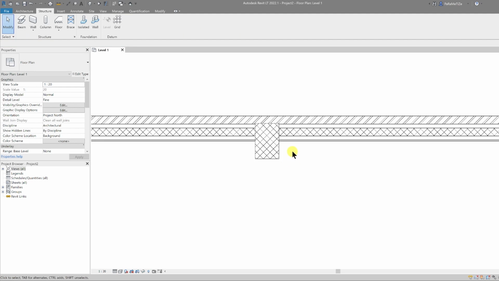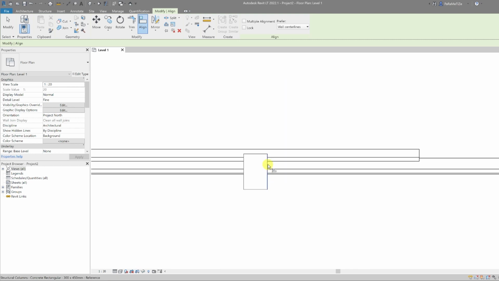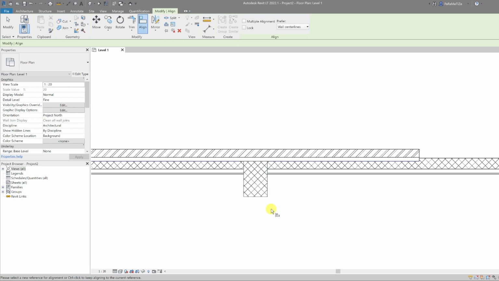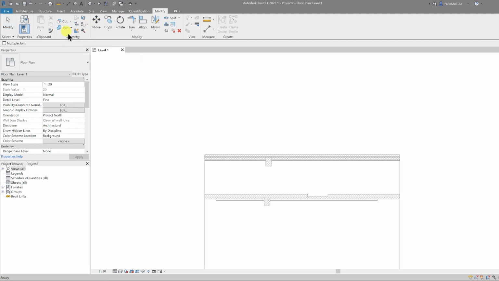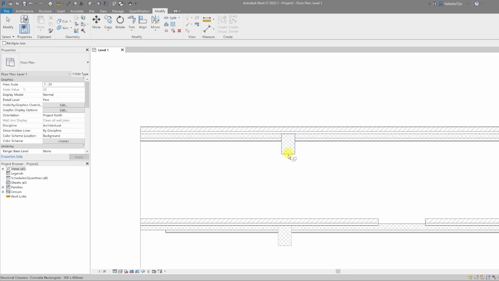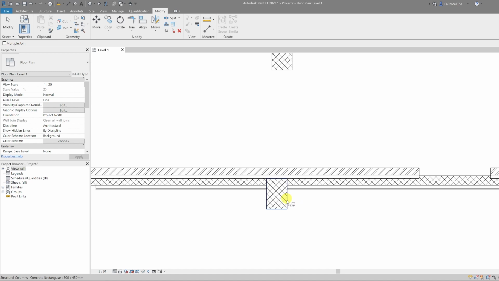And then the next thing I'm going to do is align it with the face of the blockwork. So I'm selecting that face, and then I'm selecting the blockwork, and then I'll do the same for the other one. Select the face and select the blockwork, and then the next thing to do is to join them together. So let's click on modify, join, and then you can select the column, and then you can select the wall, and then same again, you can select the column, and then you can select the wall.